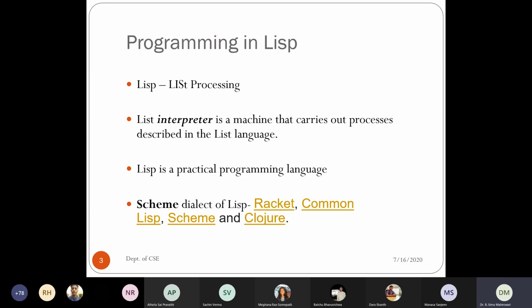Lisp is the language we are going to teach, and the expansion for Lisp is nothing but list processing. So what is meant by list? A list is nothing but a set of data, and in many languages we can have this. We can consider the list as a data structure. It is nothing but a set, right?